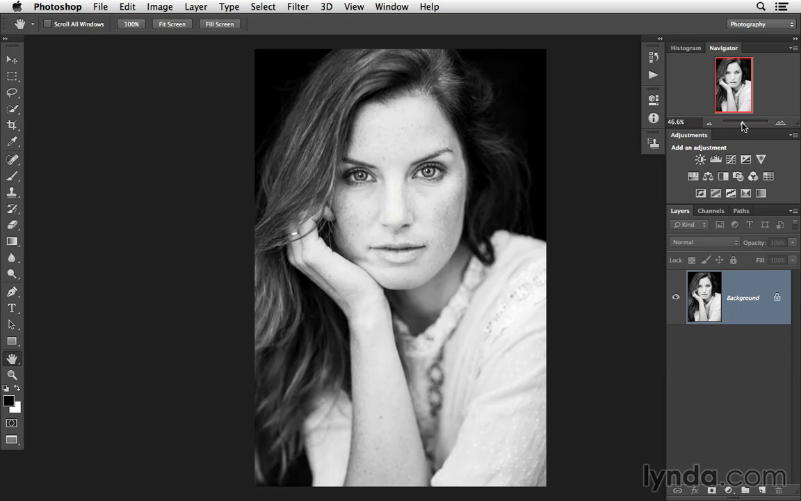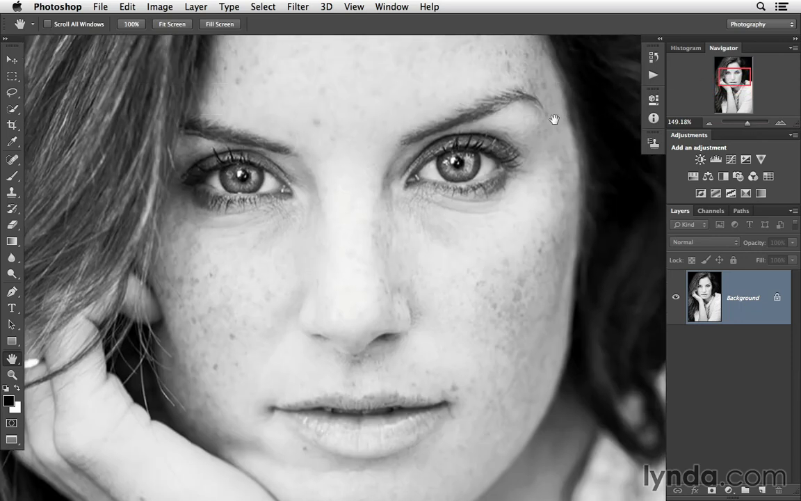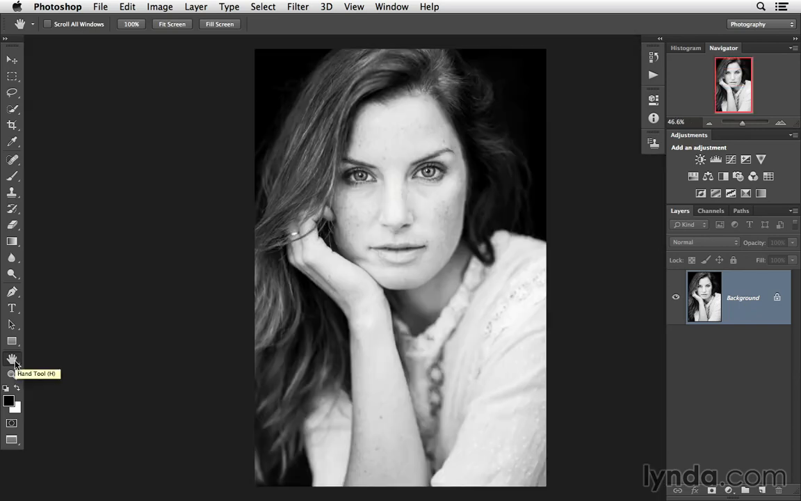Let me show you. Here I'll drag the Navigator slider to zoom in. I've zoomed in too close. Here I am up close to the eyes. I now want to see the whole image. To do that, simply double-click on that Hand tool.